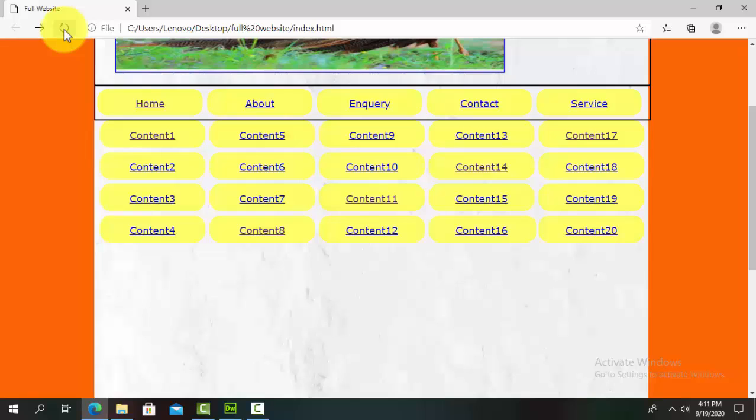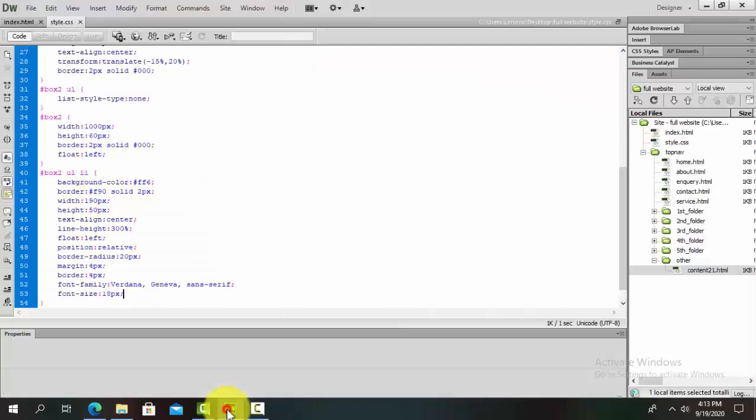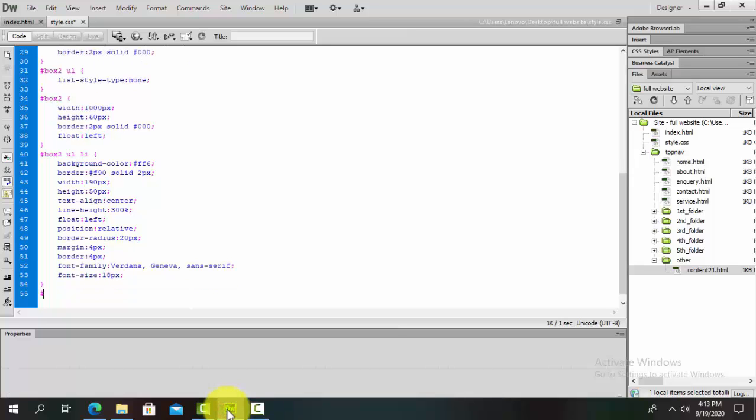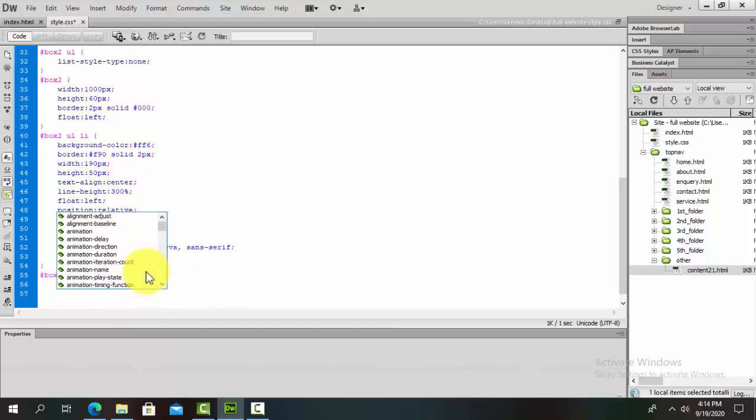Then we go for font size. Font size defines the height and width of your text. So for font size we just set 18 pixels basically. We also use font size in Microsoft Office, Microsoft Word.